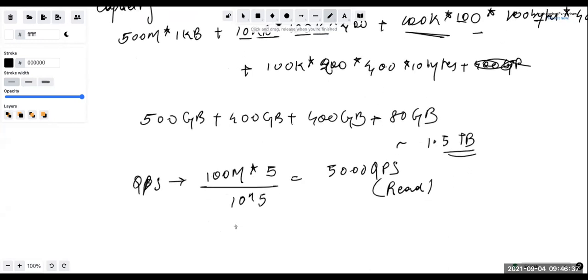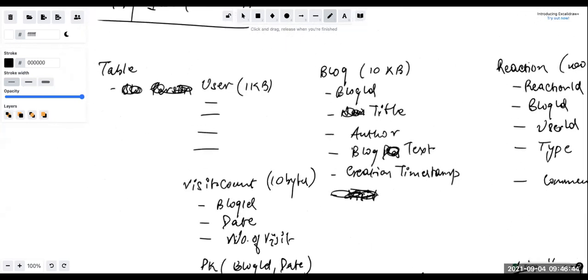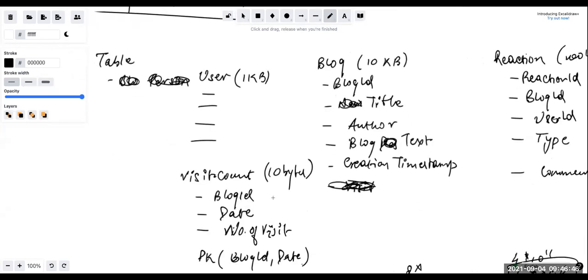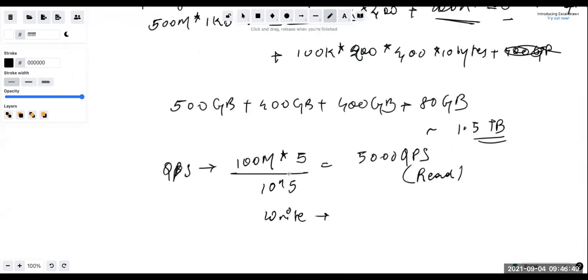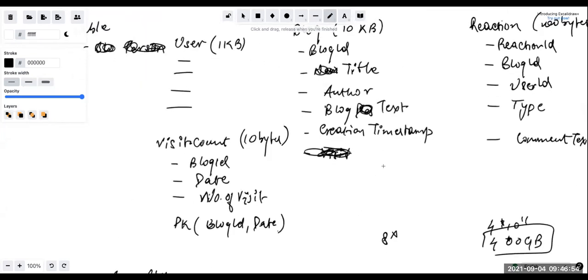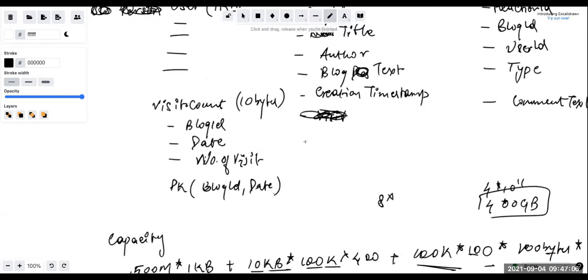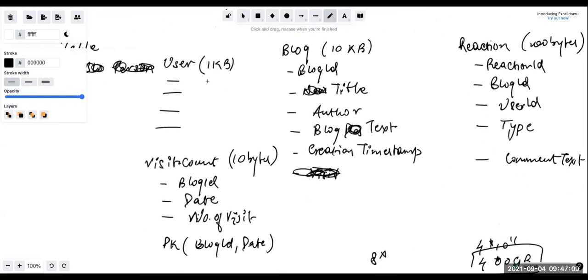If I do it for write, then basically we have reactions and visit counts. So let's say the visit counts will be 500 QPS, because every time we are visiting something, we'll have to increase the count. So 5,000 QPS is at least what we'll have to support for the write, because there is an update on the visit count, and then there is a reaction.